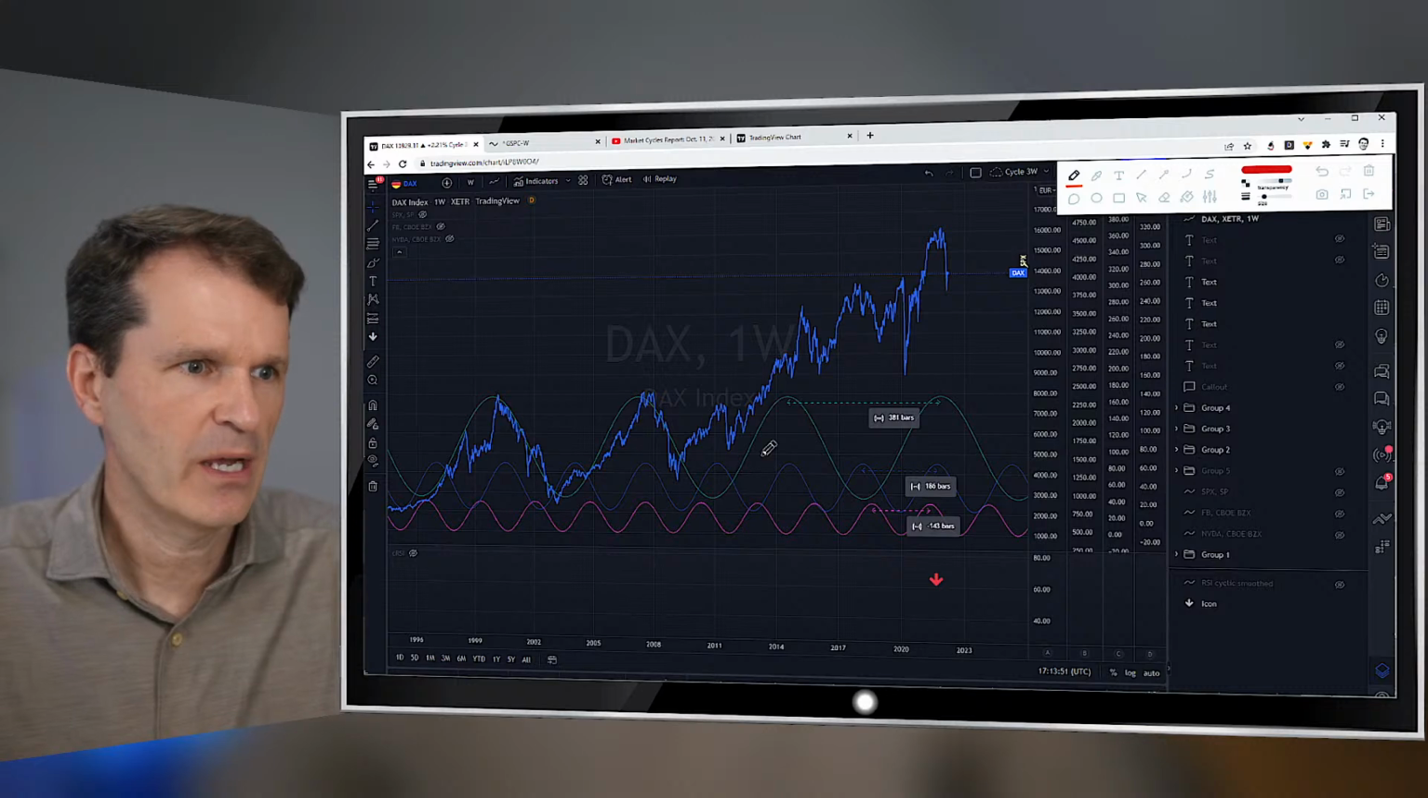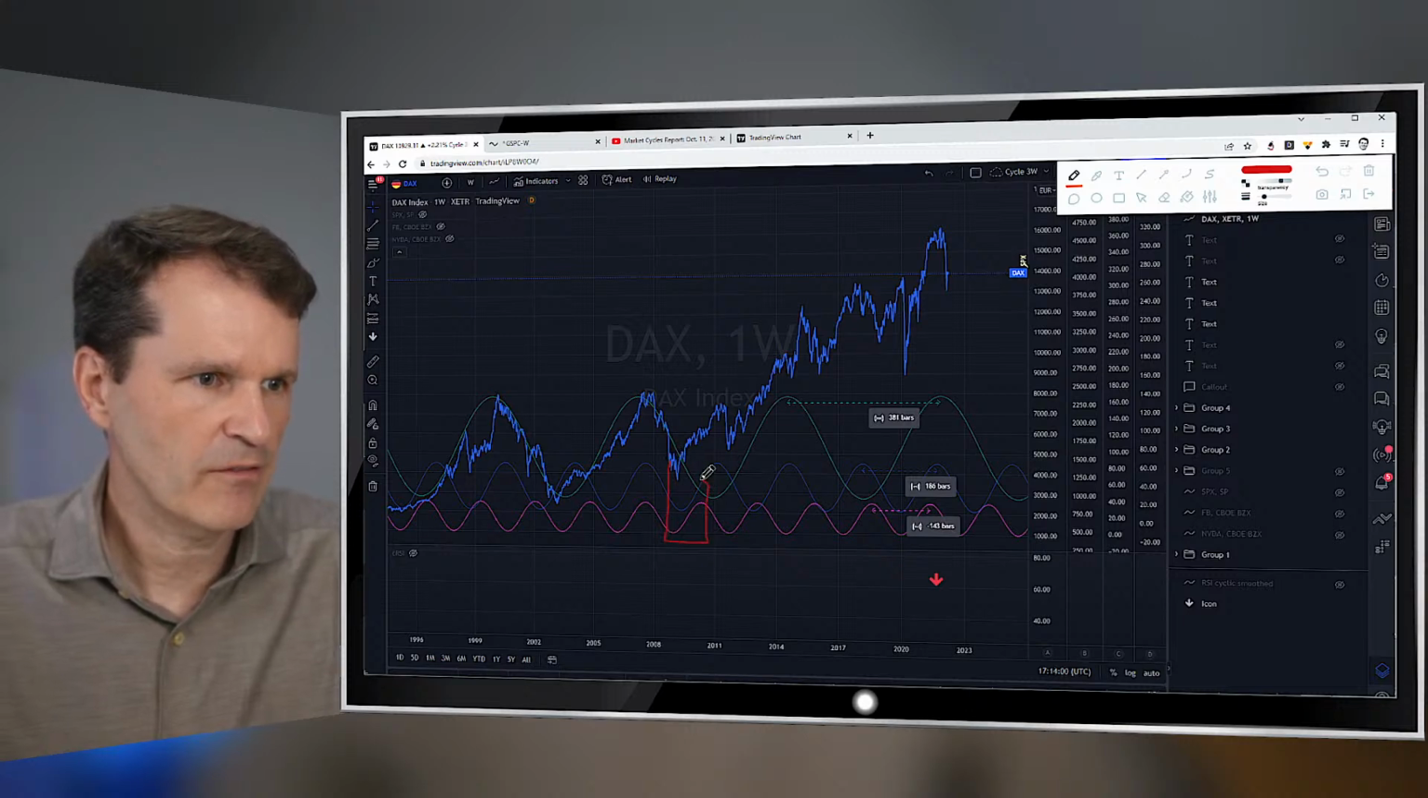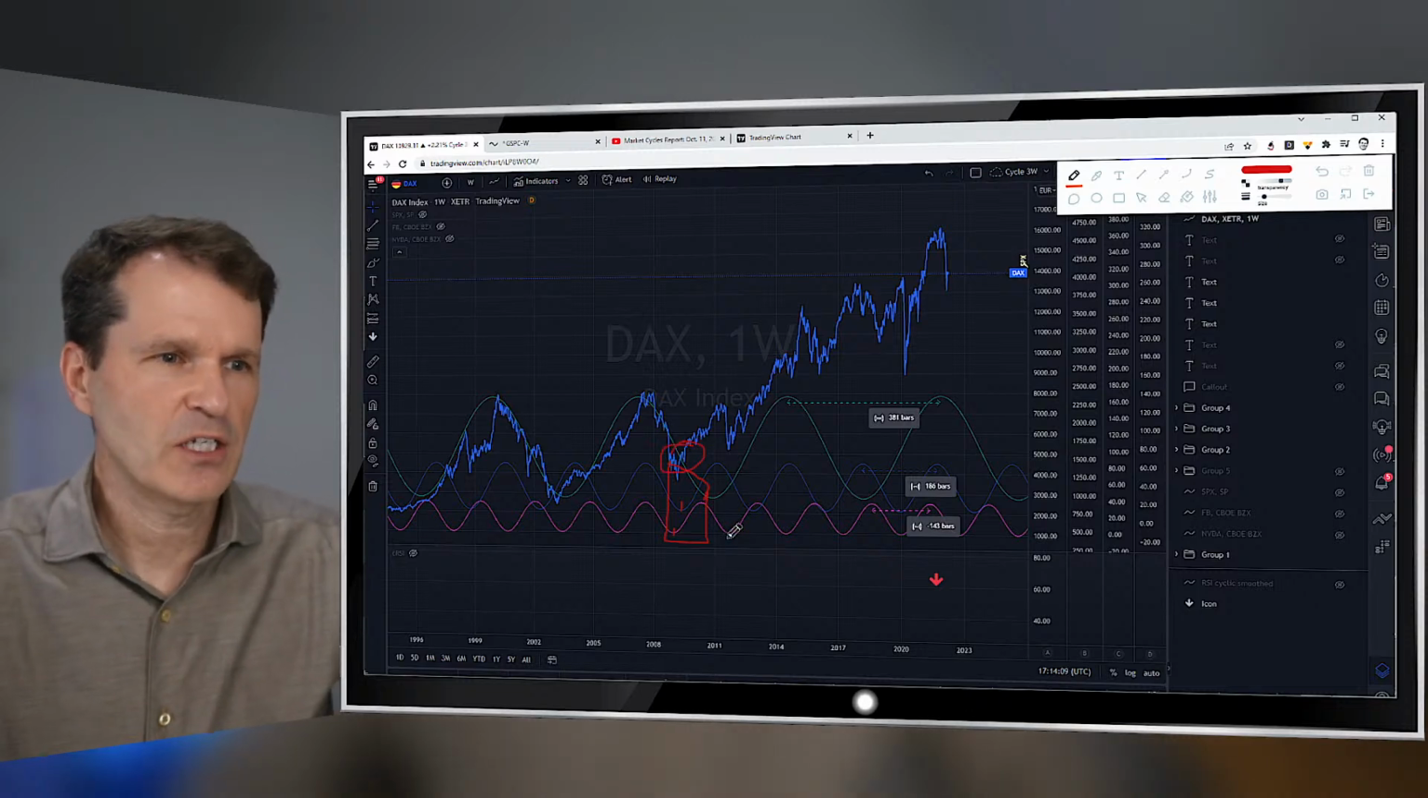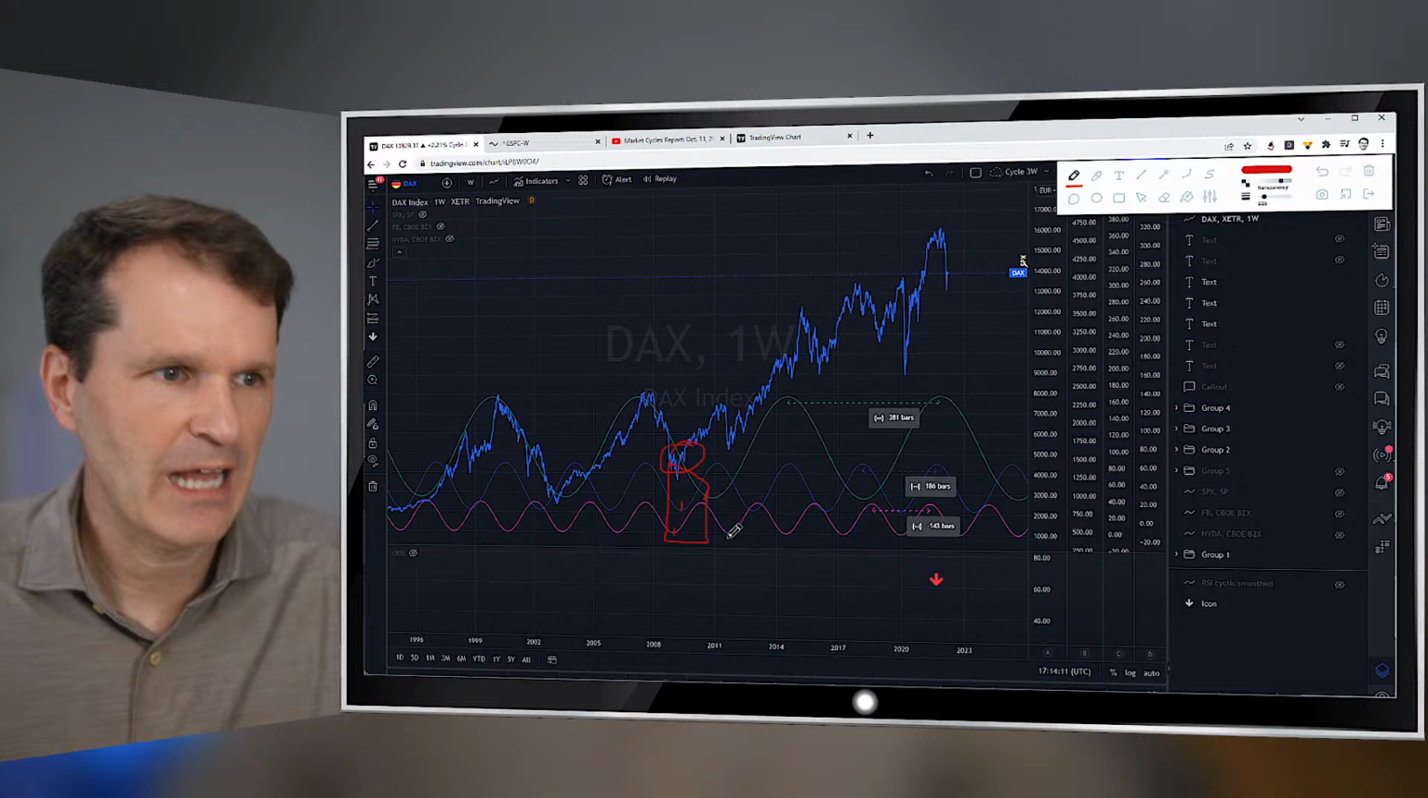Oh, I need to clean it up. So that's the period where I wanted to explain. Here, all three cycle lows have come into alignment. The blue one, the pink one, and the green one here. So that's more or less the last major situation where we had a clear alignment of a low.